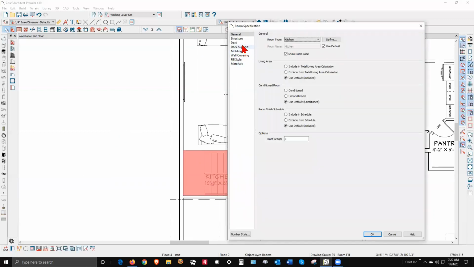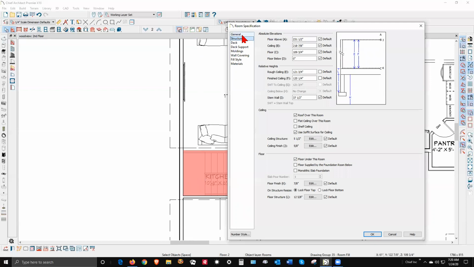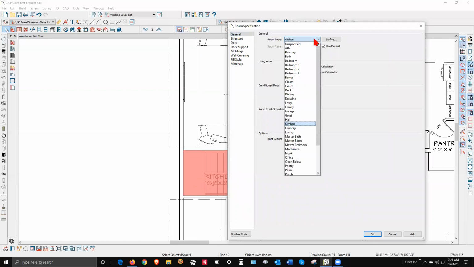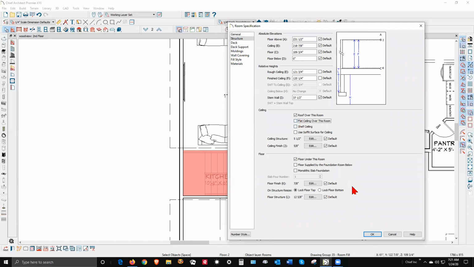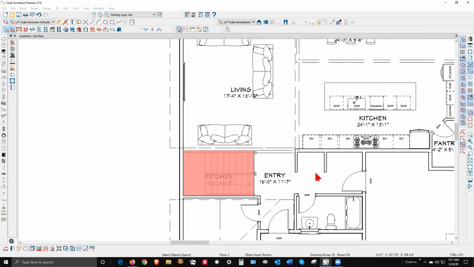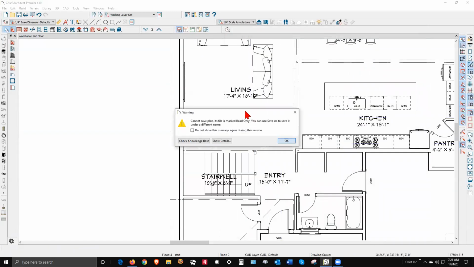And also, I don't want a ceiling in this because you'd walk into a ceiling. So this is a stairwell. I'm just going to name it bonus, and then give it the name stairwell. And then secondarily, we'll remove the flat ceiling so the stairs can go through the ceiling to the next floor.